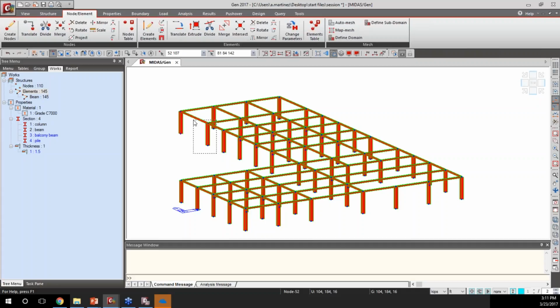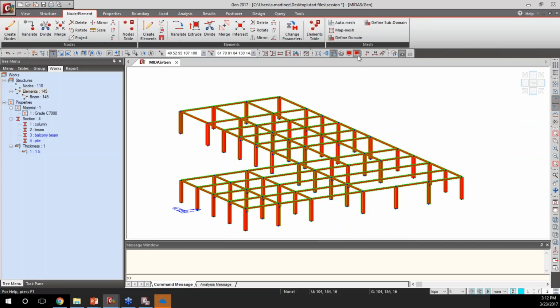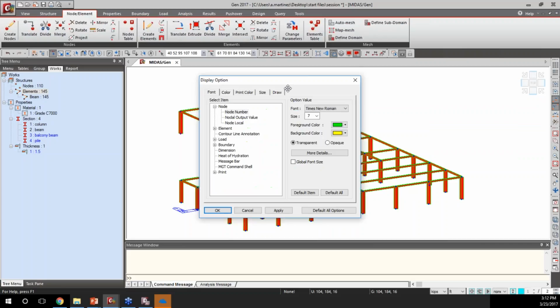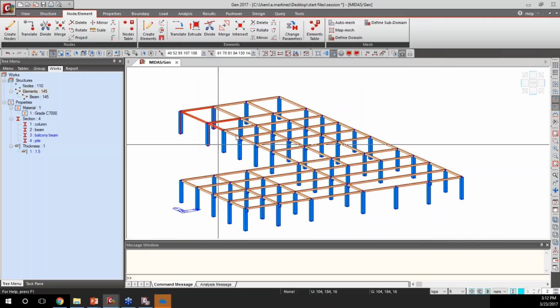Here you cannot tell very well that I've selected them because they're the same color red. So actually, to make it a little more clear, what I'm going to do is I'm going to go here to display, and I'm just going to tell the program to assign random colors to different sections. Okay. So now we see it a little more clear, and we can see what we selected.